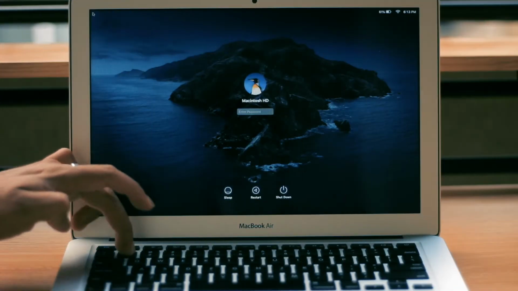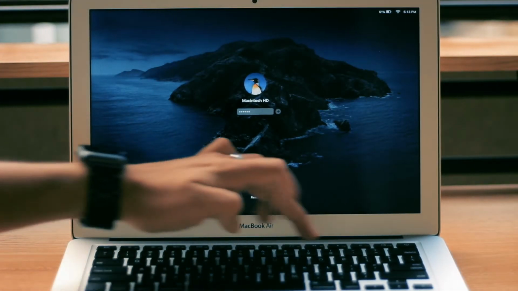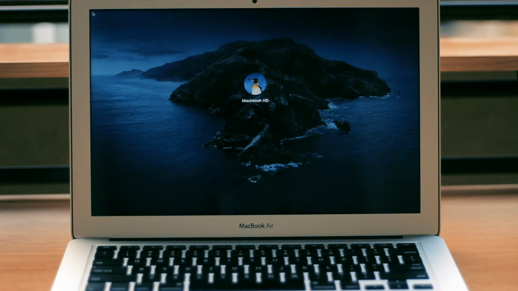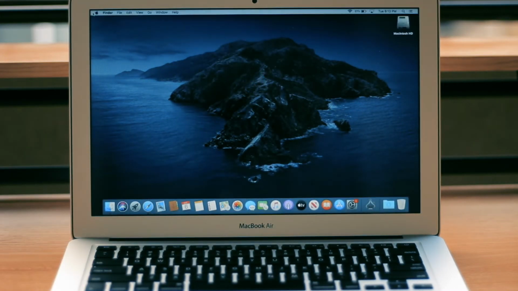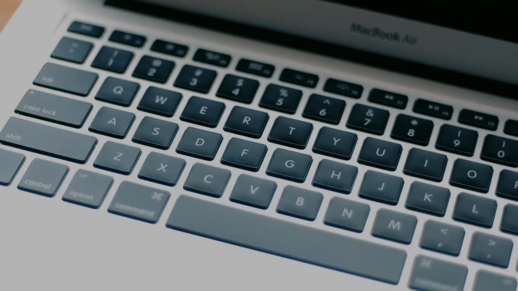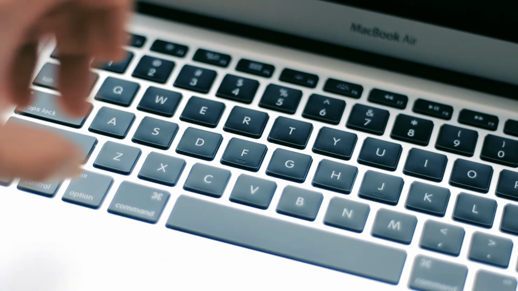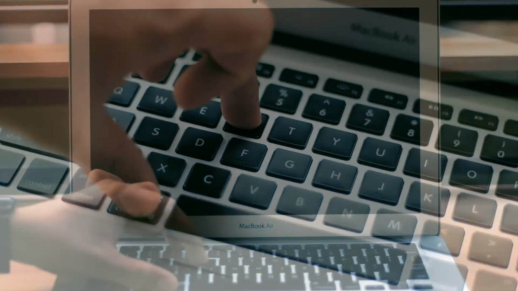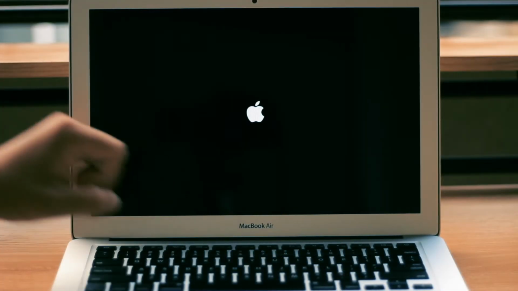Okay, my current password is 123456. Now that you guys know my password, I am going to change it. The first step is to turn off the computer. You're going to turn it back on, and after the chime, press and hold Command and R on your keyboard. Release the keys after you see the Apple logo.